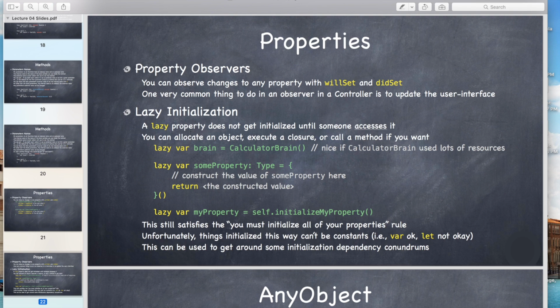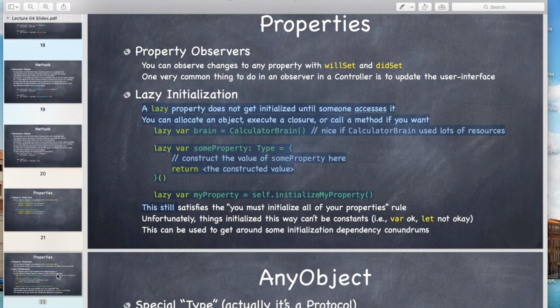And then there are more property observers, willSet and didSet. And then there is lazy instantiation. Lazy instantiation is when you don't want to give memory to an object at that time, but instead you want to give it later rather than at the time of declaration. You can think of it like lazy initialization.